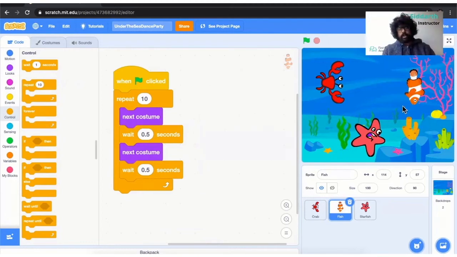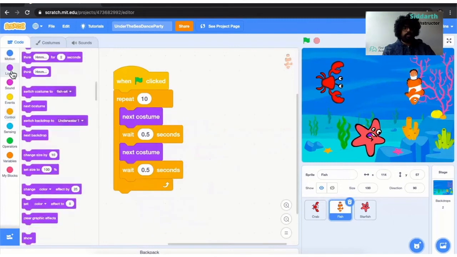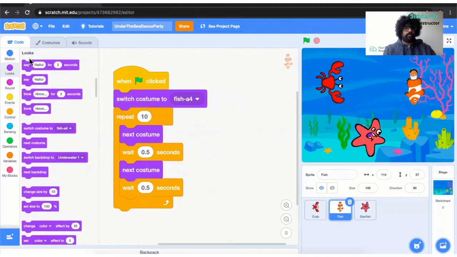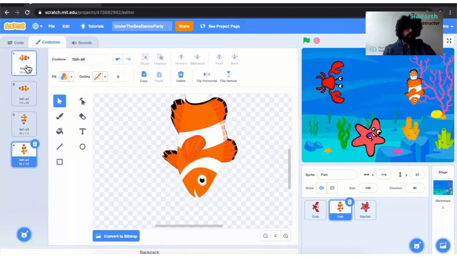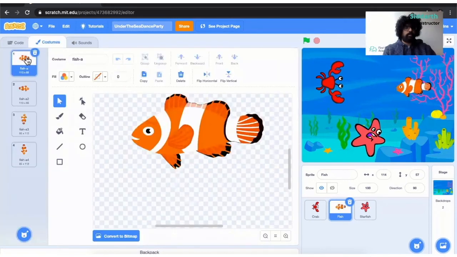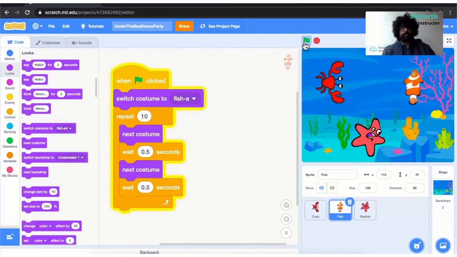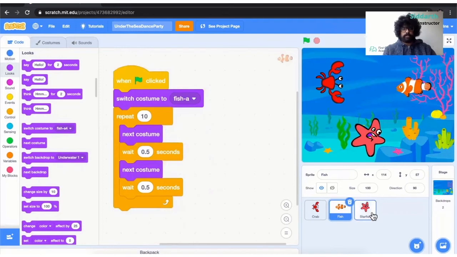And if you want to add the starting costume, you can click on looks, take out this switch costume too. You can place this here. You can click on control and you'll notice that fish A was our main costume. So we can click back on this. And then we click this here, you can see both are moving because both events are triggered when we click on the green flag. The only thing remaining now is our starfish. So we're going to look into how we're going to code that.